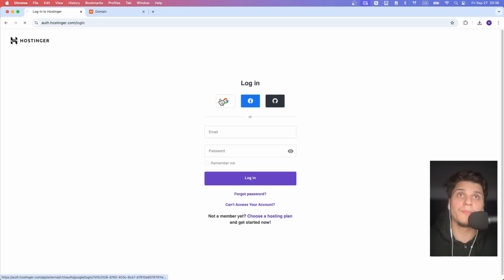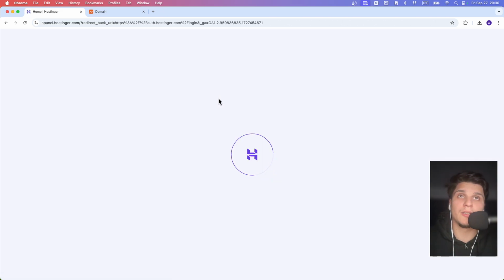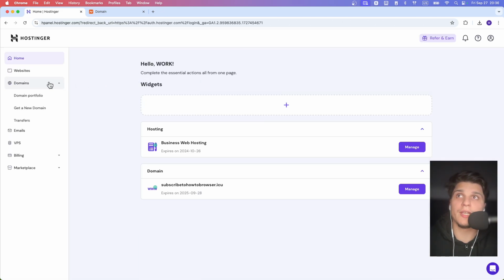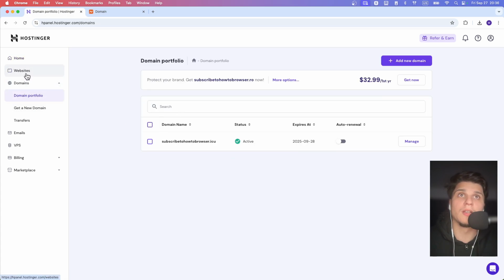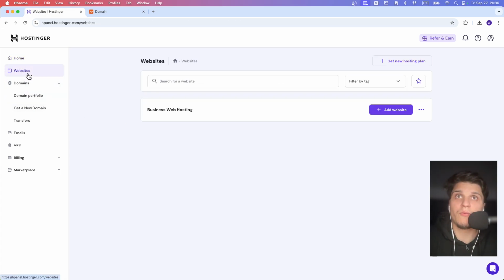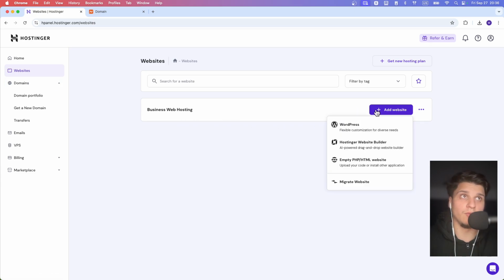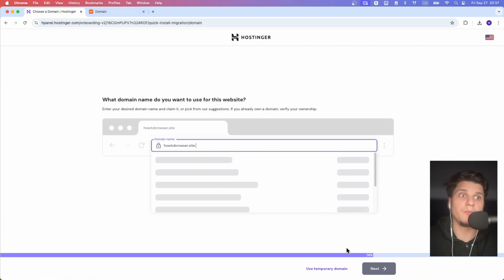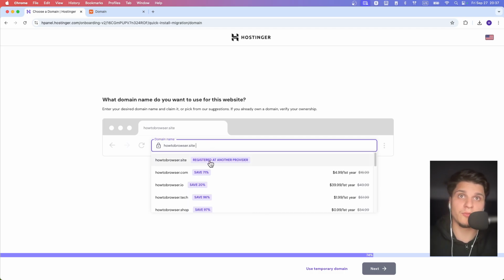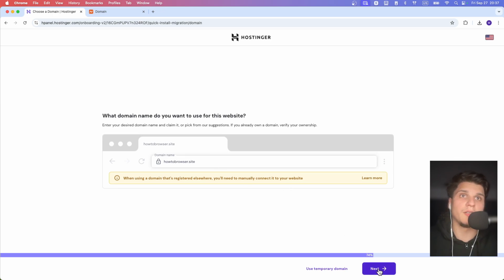So let's log in. And then what I'm gonna do here is go to domains, and here we have the domains that you bought from Hostinger, and here you have websites, and you can click on add one, and here you can see migrate website, and I'll paste this one that I've got from Namecheap, and then here I'm gonna select registered at another provider, and I'm gonna click on next.